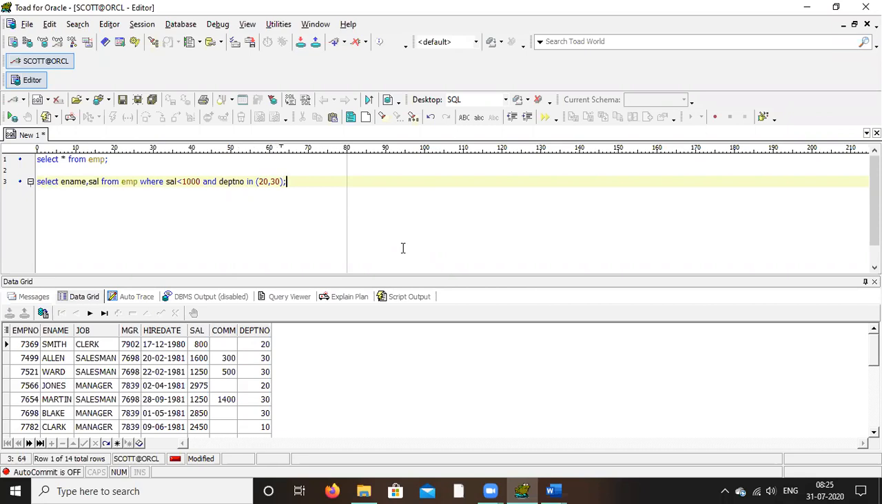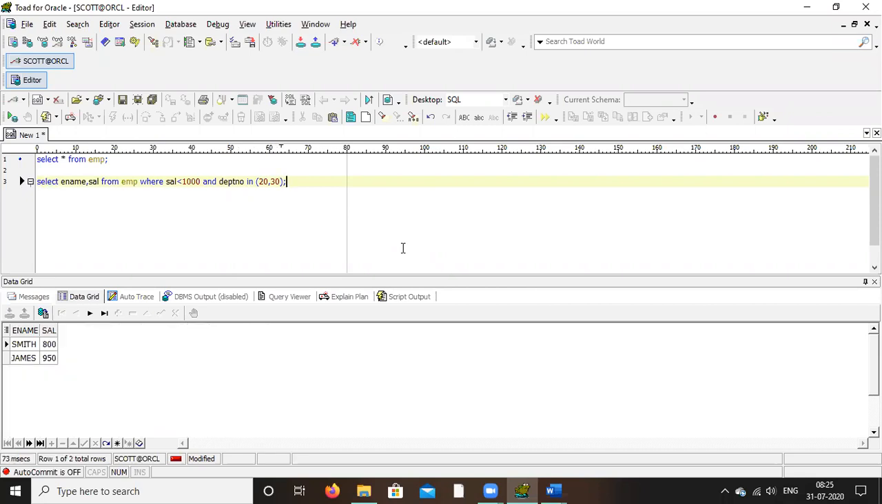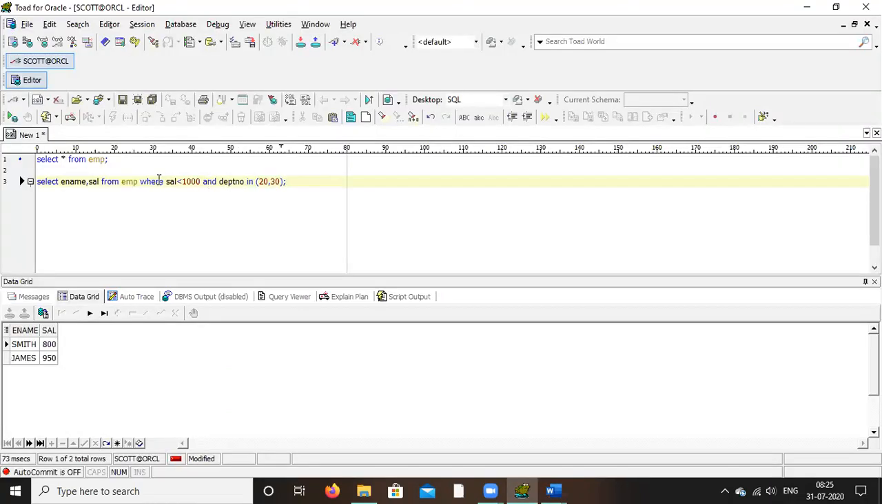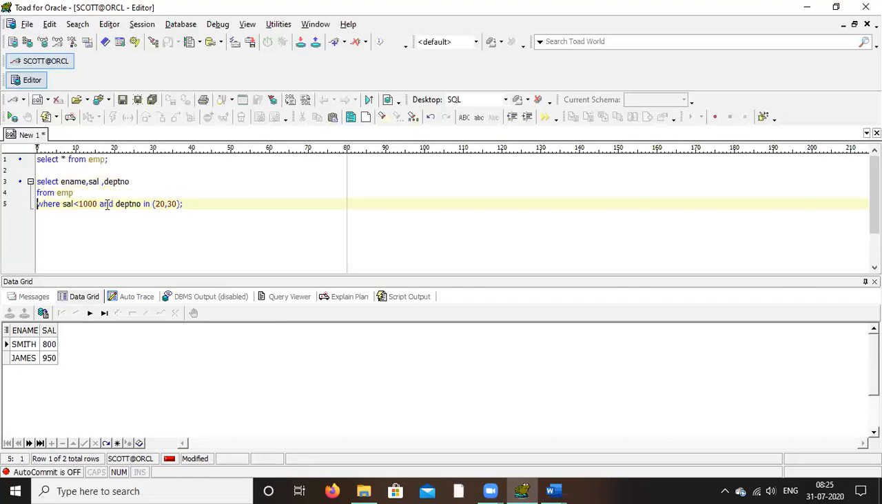Semicolon. Okay. So here, do one thing: after salary, put the department number column also. Before from: employee number, name, comma salary, comma DPTNO. And from and where you put in the next line. Okay, fine.